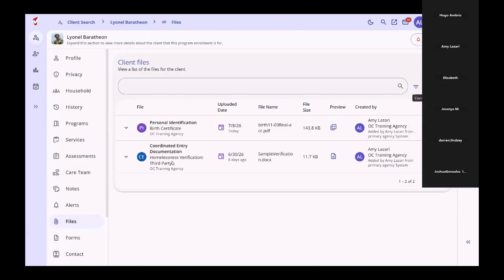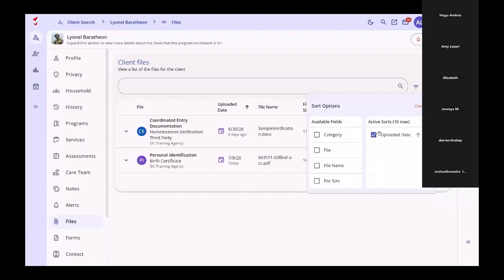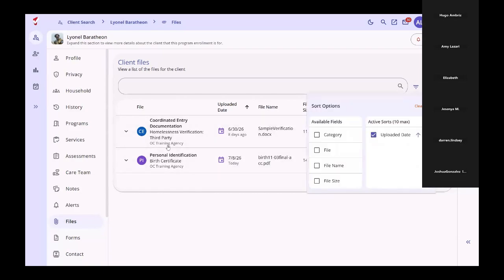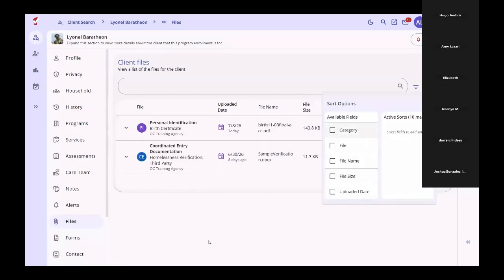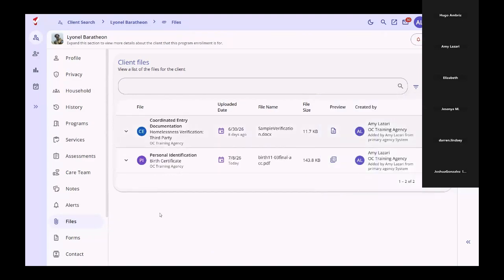Additionally, you'll note this extra icon here, you can configure the sorting. So I have a couple of different files that are added here. What I can do is change the order in which they appear on my screen. I can order it by upload date so that the earliest uploaded file will appear first. Or if I wanted to, by file category, I can do that so that coordinated entry documentation would appear first because C is first in the alphabet.